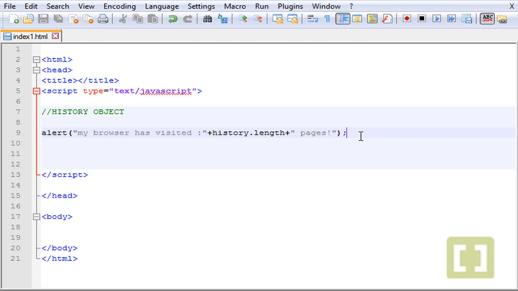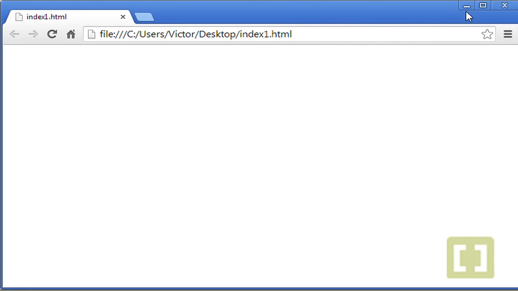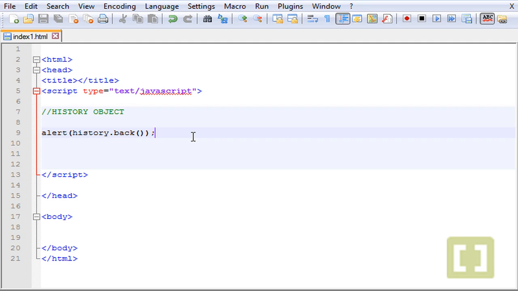Let's see now a method of the history object. The back method will basically send you to the last page visited in the browser that you have in your history list. But because we don't have any history, it will return an undefined page. It all depends on the history list you have in your browser. So this is how we use navigator object properties and methods, and history object properties and methods. Make sure you practice and download the guide where you have all the methods and properties.